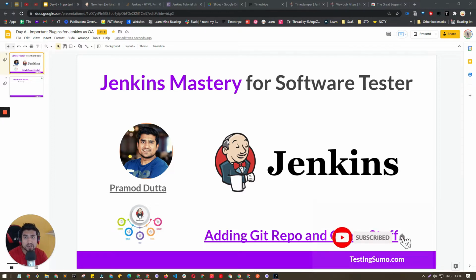You will be able to understand the different things that you should know for Jenkins, and the different things we'll be modifying, and you will learn a lot from this. Okay, so let's get started.